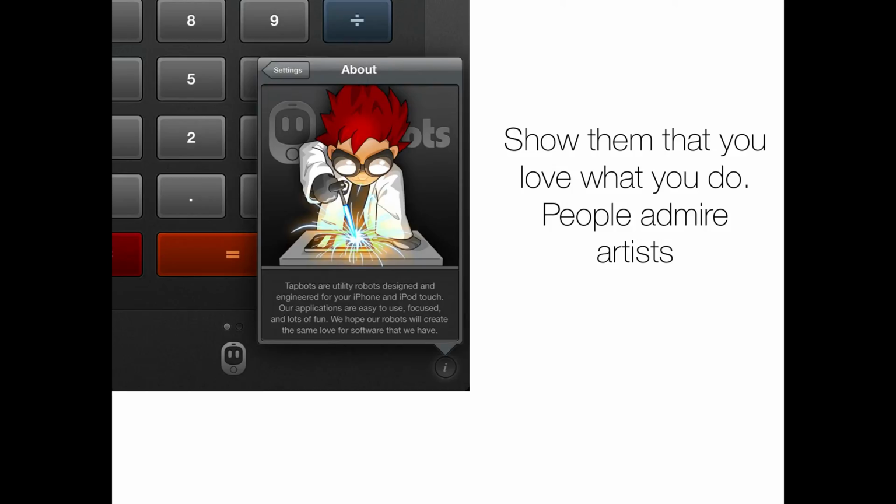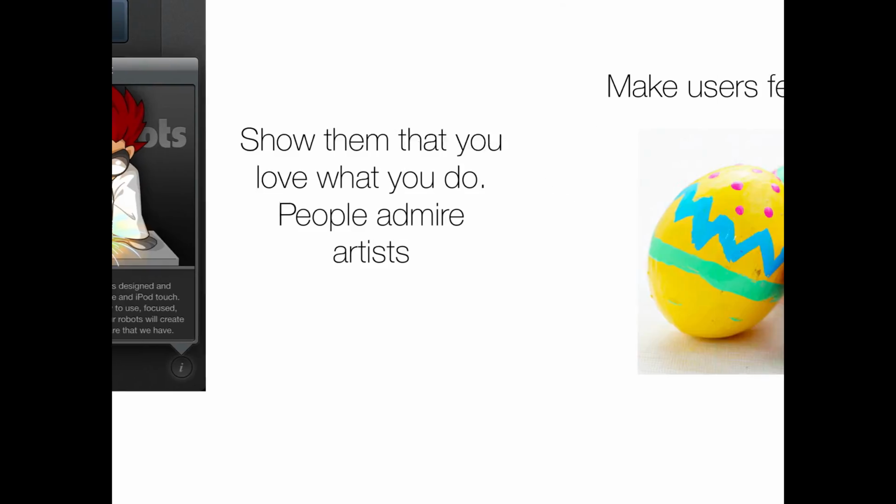If you've never seen any of the Tapbot apps, I recommend you at least download a couple of them and look them over. The developers of these apps go a long way in creating a brand that looks incredible. Their attention to detail in the apps shows they really care about what they make and they love what they're doing. So try and do the same in your own apps. When something is done really well, people just can't help but admire it.